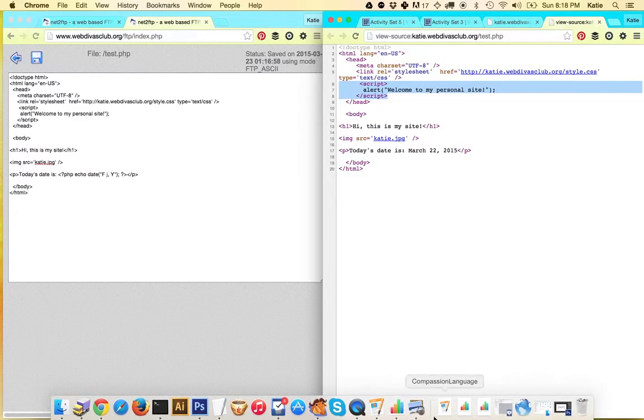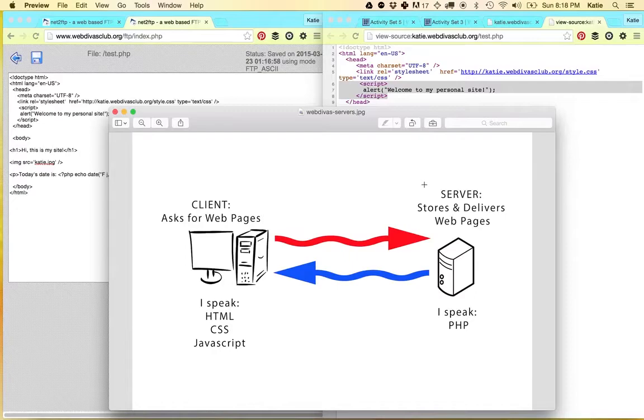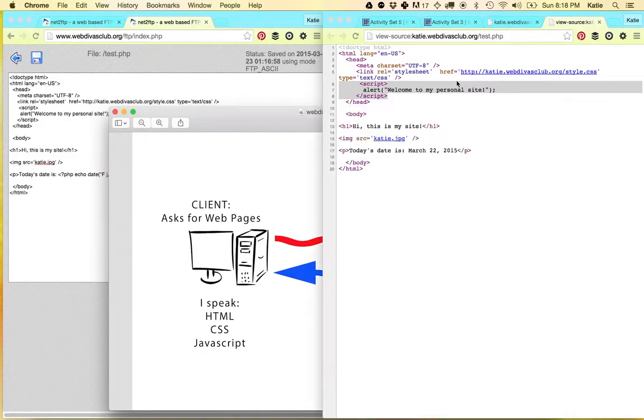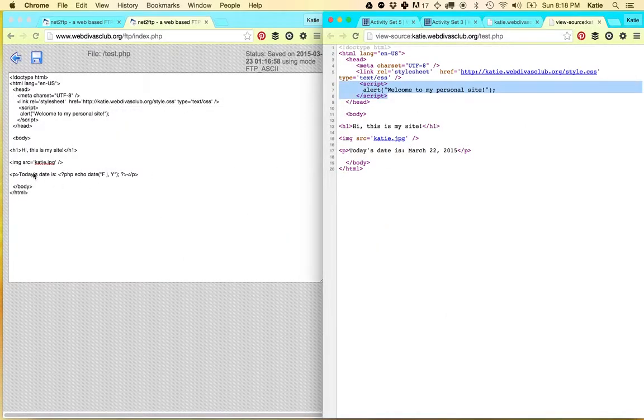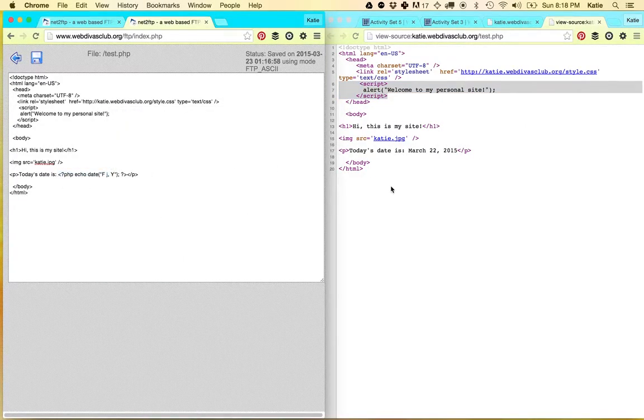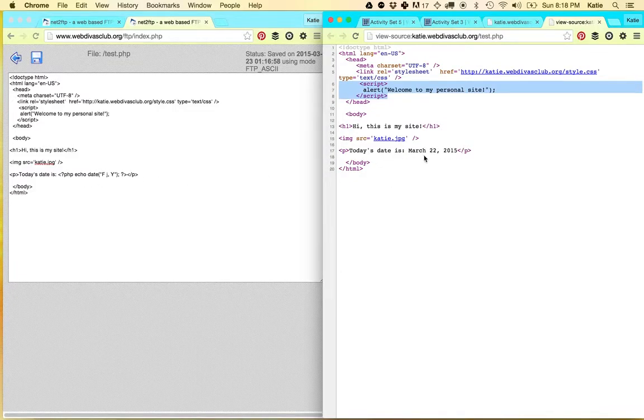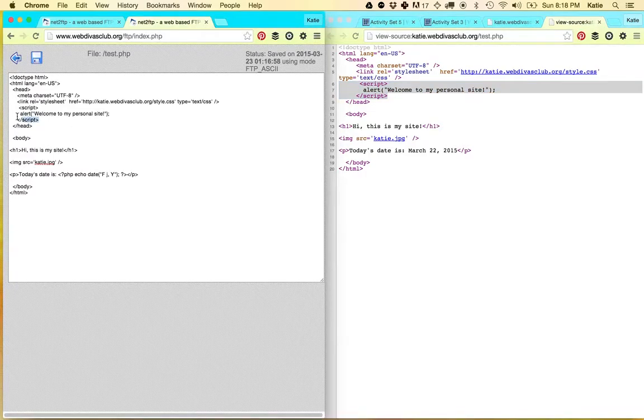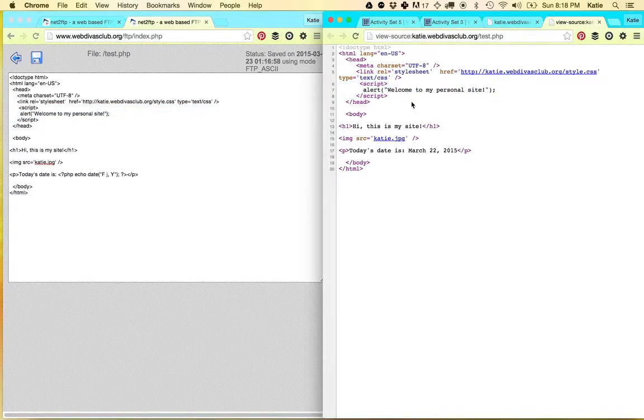And so again, if I look at this image, the server speaks PHP. So the server does all the PHP work, and it sends all the HTML, CSS, and JavaScript work back to the client to do. So that is why our PHP looks different. The file on this side looks different than this because the PHP work is already done, because that was done on the server. But this code looks the same on both sides because the JavaScript work gets done on the client.